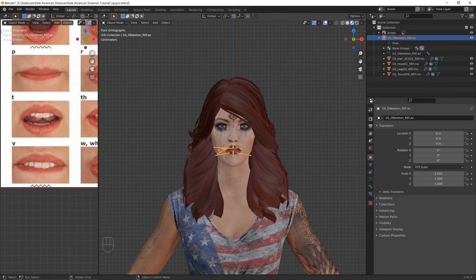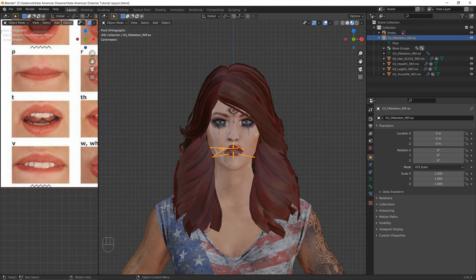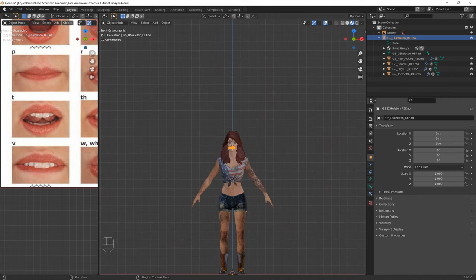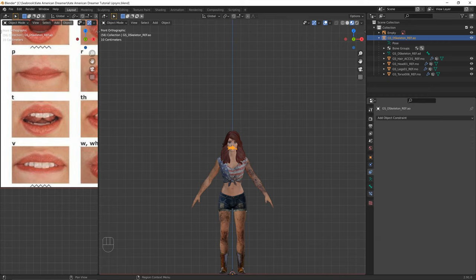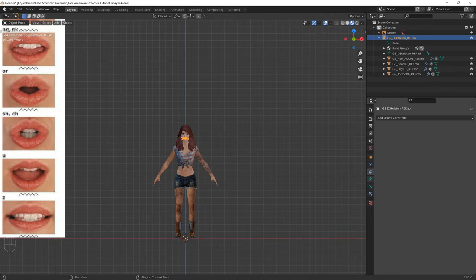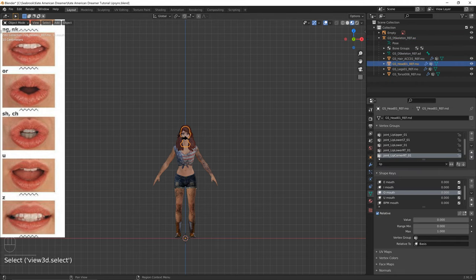What I'm going to do now is essentially make a driver on each one of these shape keys. So what is a driver? I'm just going to close this. A driver is just when you have one thing, like the position of perhaps an object, driving another value, such as the position of another object. And I'll show you what I mean just here.